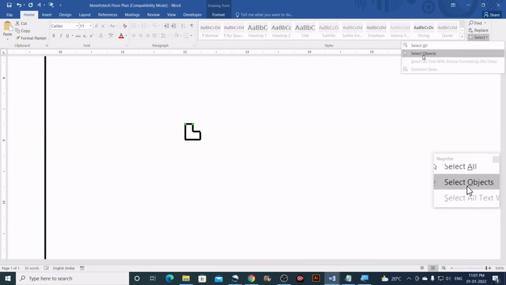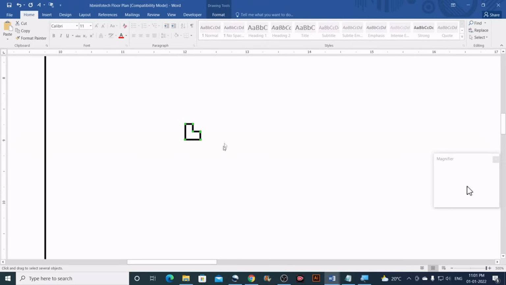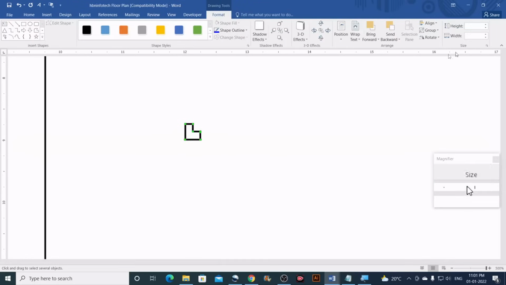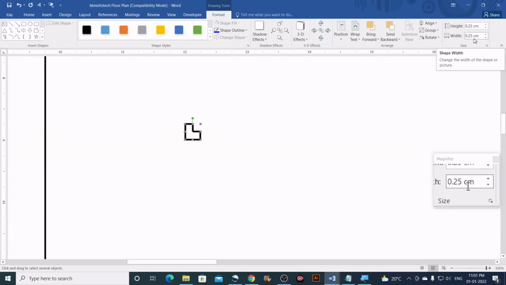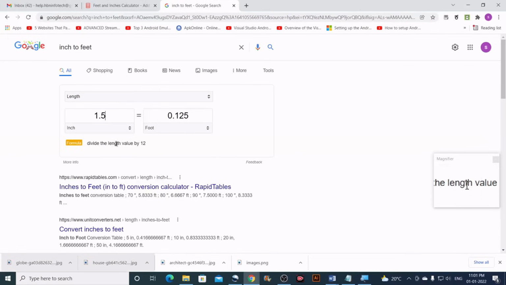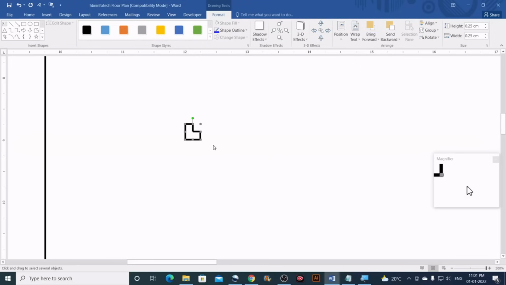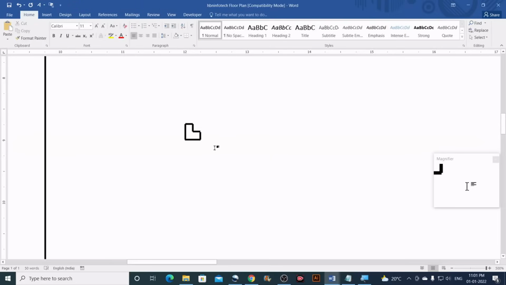Now let us select everything and check the height. So we need to group this to check the height. It is 0.25 and 0.25, that is 3 inches. So we'll just cross verify how much is 3 inches. 3 inches in feet, it is 0.25. Okay, this is perfect.